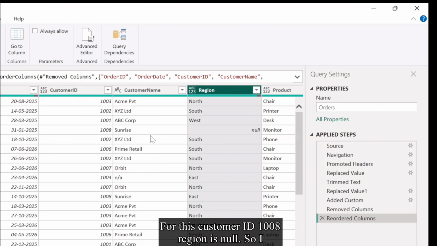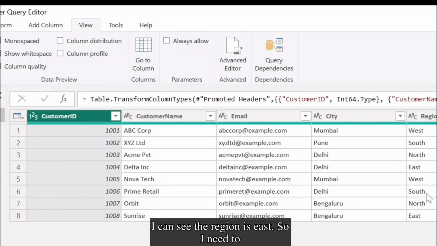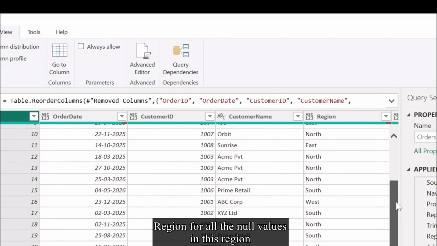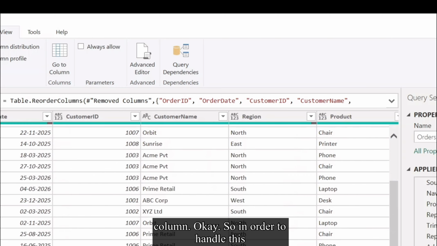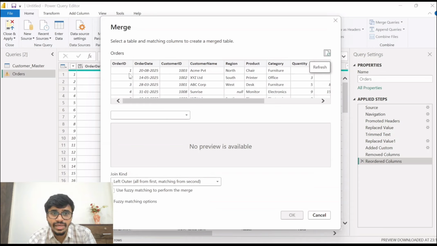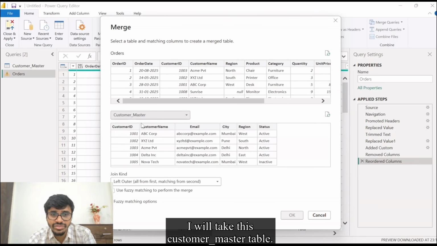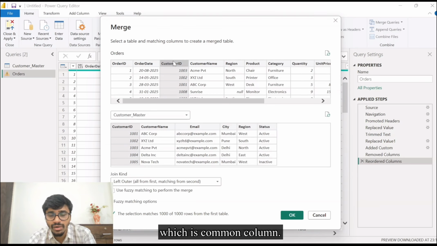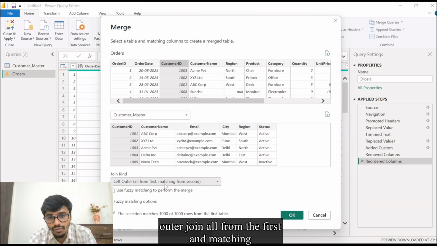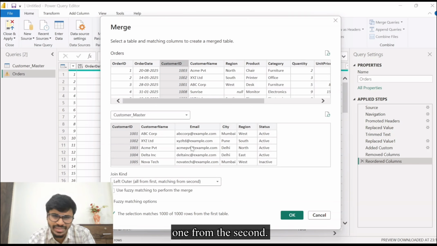For this customer ID 1008, region is null. For the same customer, I can see the region is east. So I need to bring this region for all the null values in this region column. In order to handle this, I need to click on this merge queries option. Then we can see we have already orders table. I will take this customer underscore master table. In both these two tables I have customer ID, which is common column, and we can say this is creating this left outer join, all from the first and matching ones from the second. We are okay with this.